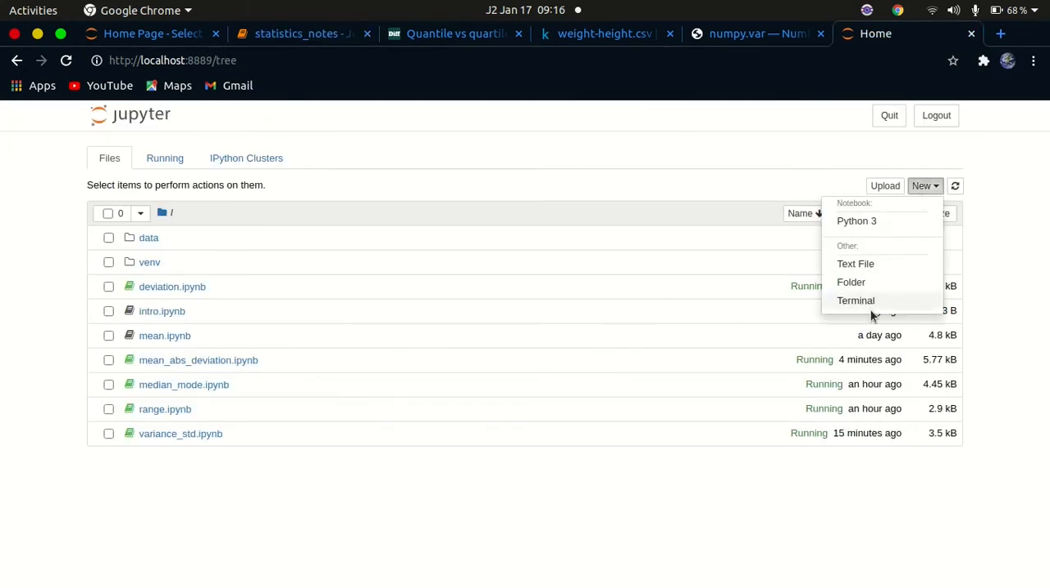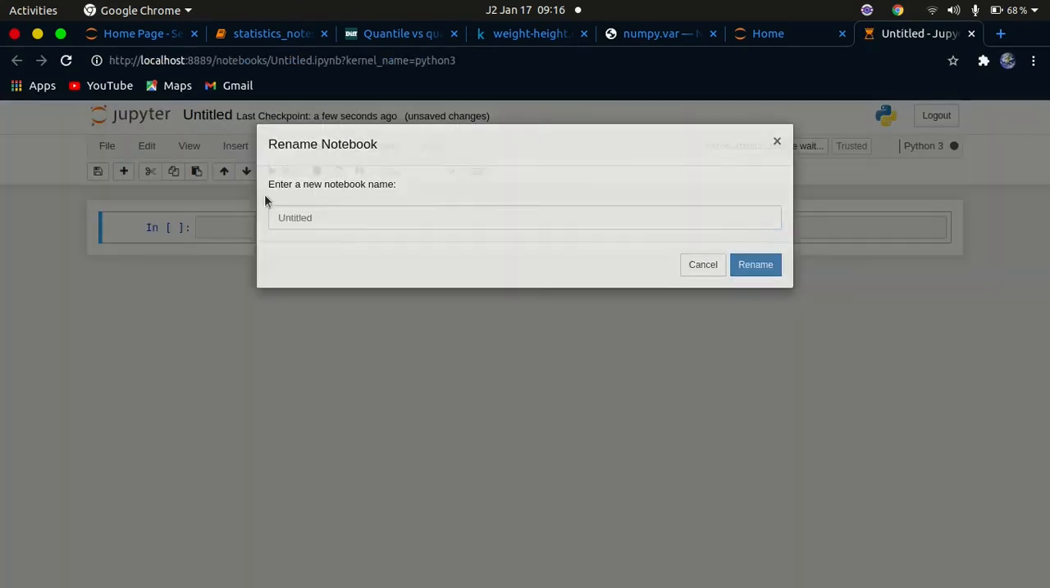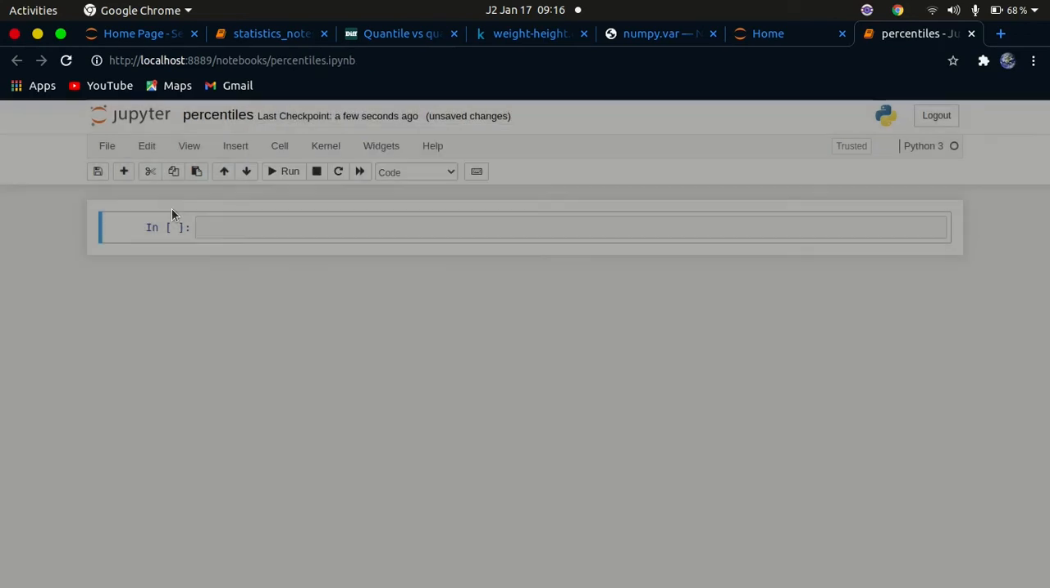So just go ahead and create a new notebook, Python notebook. Let's wait for this to load. You can just call it percentile. Okay, save this as percentile.